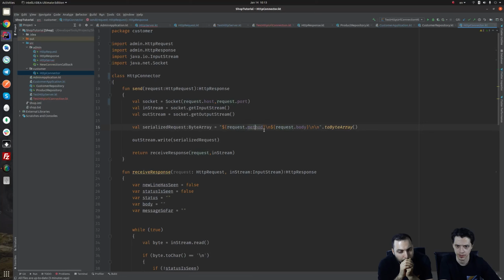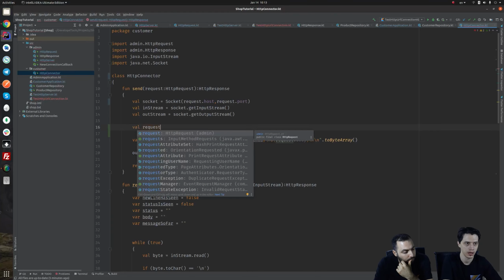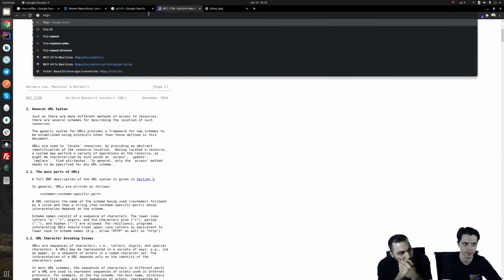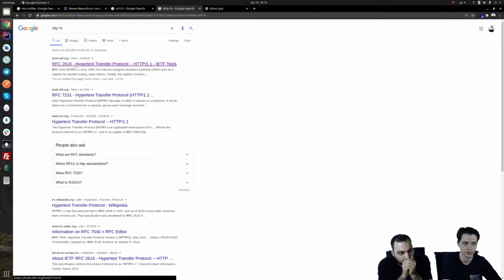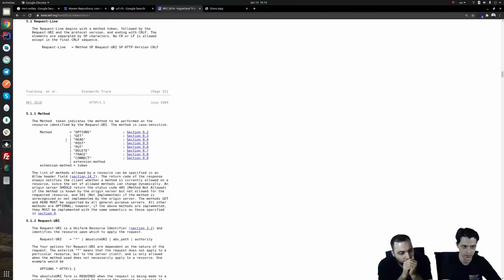Serialized request of method, URI, body. This is not correct. We have to request. I've forgotten the standard name for that. Let's see, it was RFC 2616, document 2616. And in section 5, request line, yes. The first line is the request line. Request line has a method, space, request URI, space, HTTP version, then a CRLF.